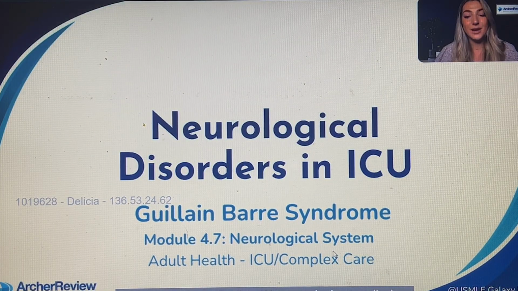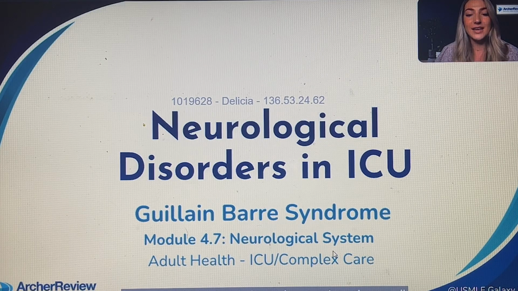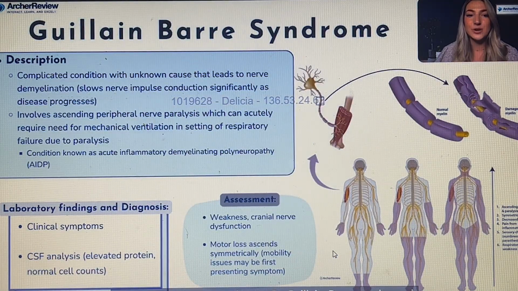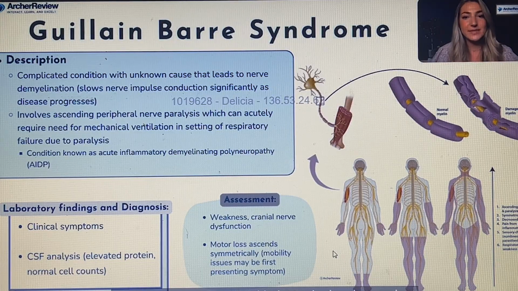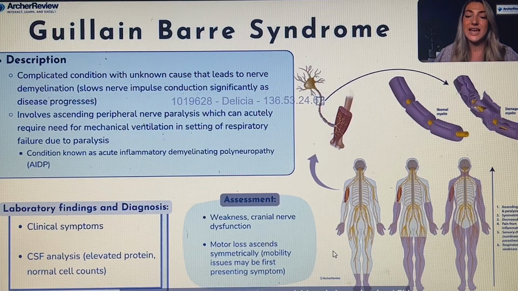We're continuing to talk about neurological disorders today, and next we're going to talk about Guillain-Barré syndrome. So Guillain-Barré syndrome is something that people live with day to day, but they can have exacerbations, and that is what could land them in the ICU for treatment.